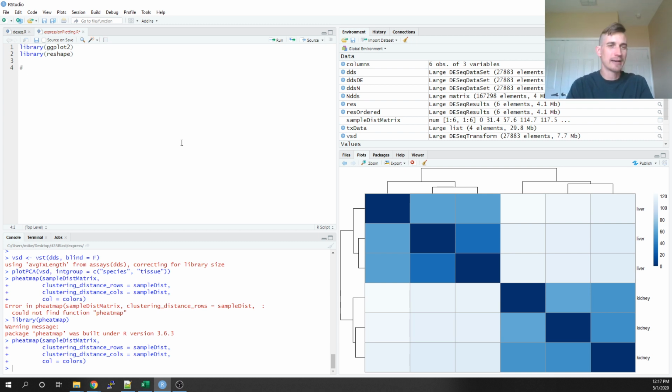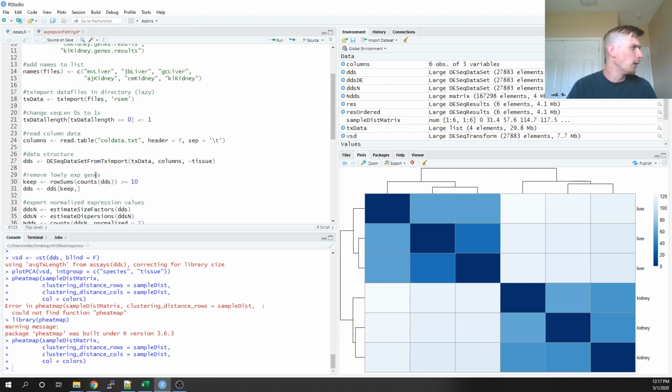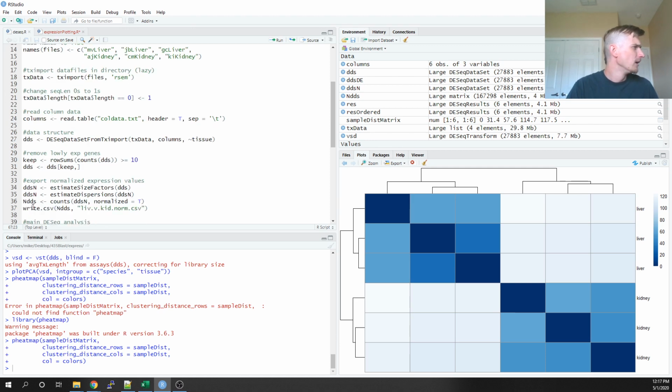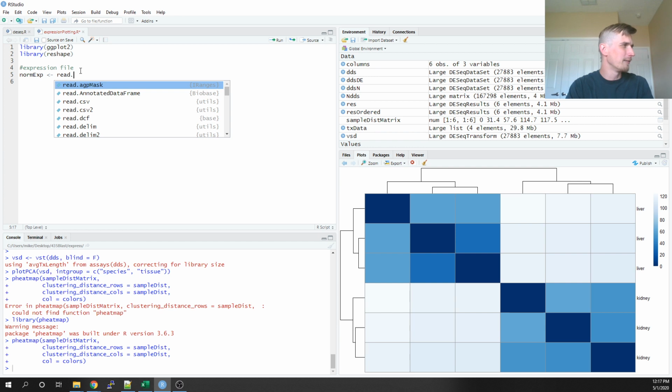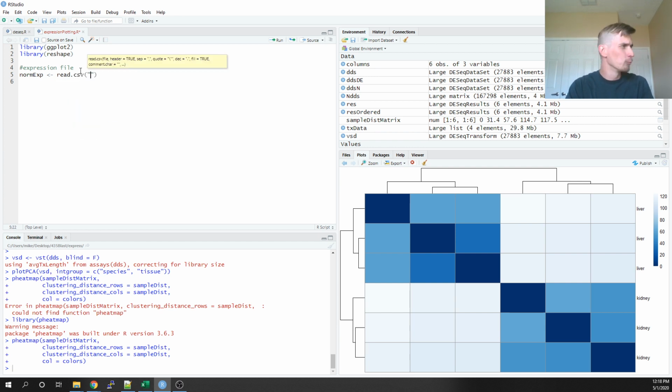All right. So the first thing I'm going to do is import the expression file. In one of our outputs, we normalized our expression values based off of everything, and now we save that as a comma-delimited file, and I'm just going to re-upload this file. So that's what this expression is. I'm going to call it norm exp, and this is a read.csv. I think I've mentioned read.csv before. Let me know if I haven't.